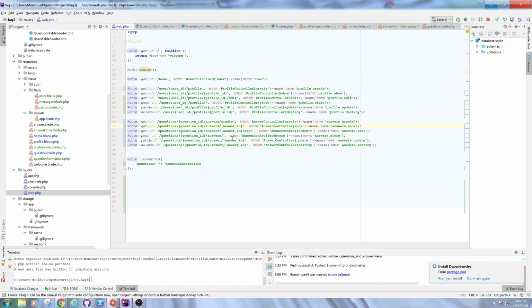And then we have a patch, which is to do the update, and we have a post. We have a delete, which is to do the delete. And so for answers, you pretty much, except for the create and store methods, you're always going to have the question ID and the answer ID in the URL.